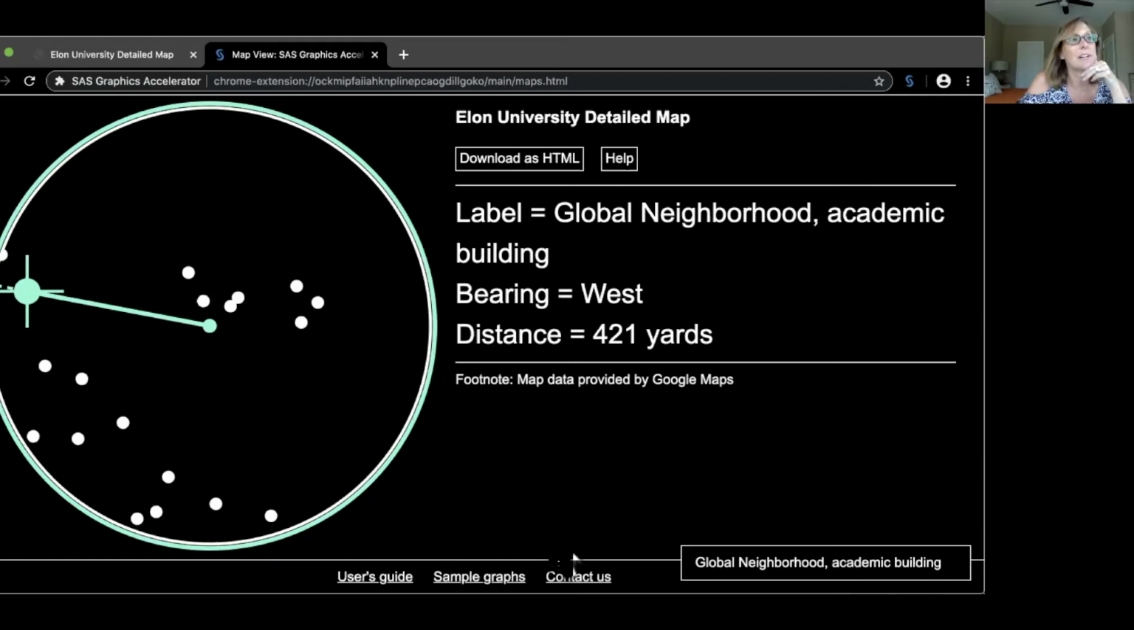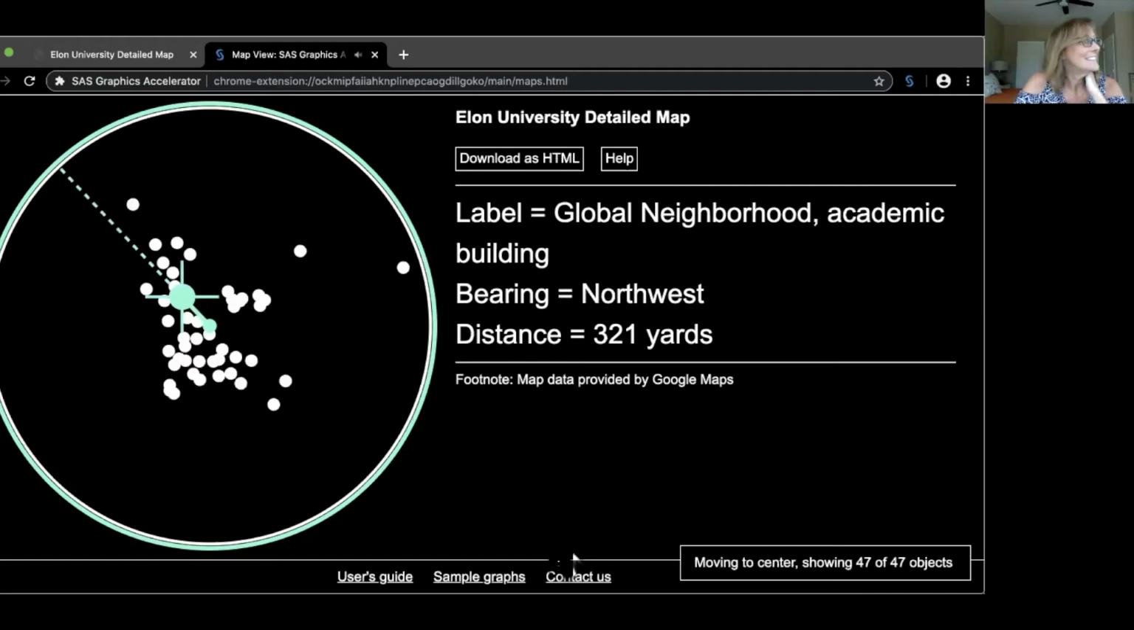But if you want to go back to the center of campus and figure out where it is, how do you go back to the center? I pressed 0 once. Absolutely. Okay. 1 mile, showing 47 moving to center, showing 47 objects. Okay, so now where is the global neighborhood from the center of the map? Does it stay selected on where it was? You know, it does, but if you're not sure, what do you do? Oh, Global Neighborhood, Academic Building. That's probably a good idea.